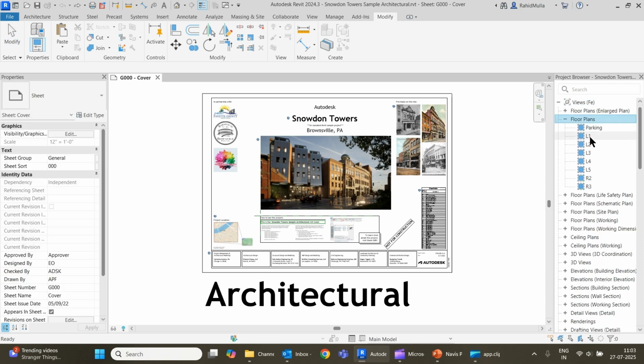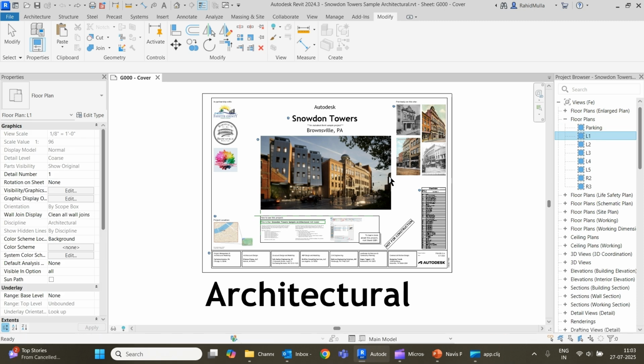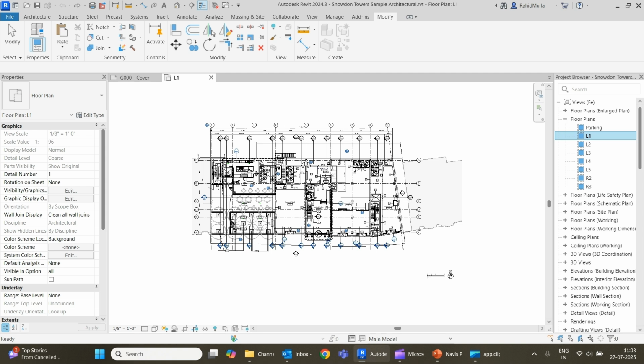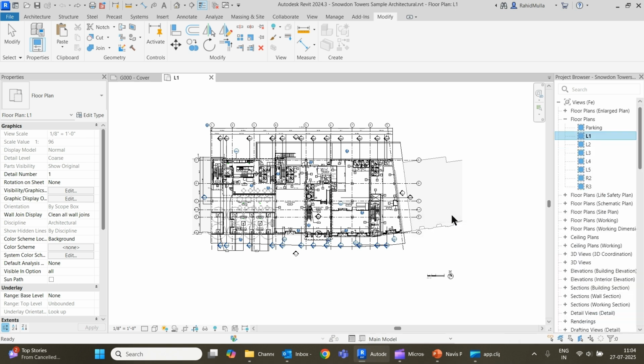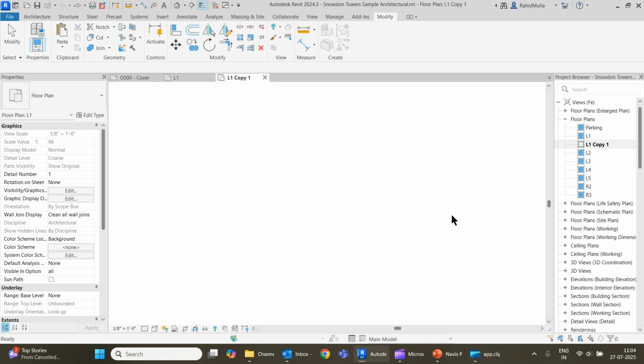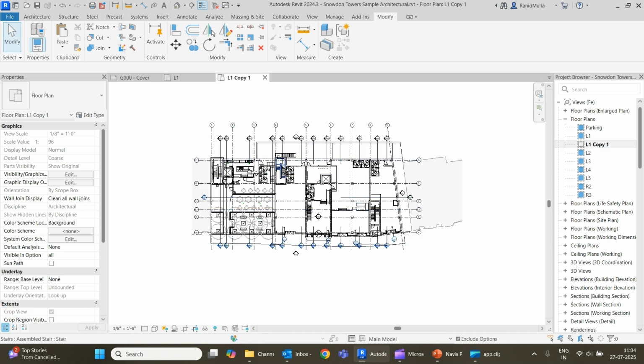We'll go through the floor plans. I'll open the L1 floor plan, and you can see that there are so many details, annotations, tags and everything. When I right click on this, in duplicate view, Revit gives us three different options. When you duplicate only, just the view will be duplicated along with geometries as well as sections and elevations, but all those tags and dimensions will be missing. If I click on duplicate, you can see that there are no annotations at all.